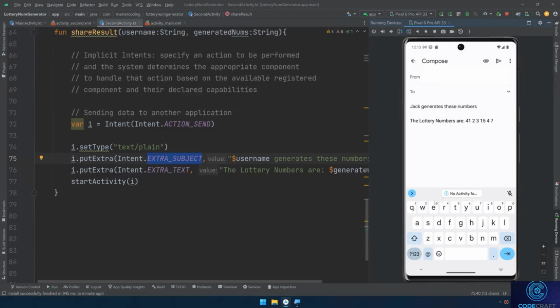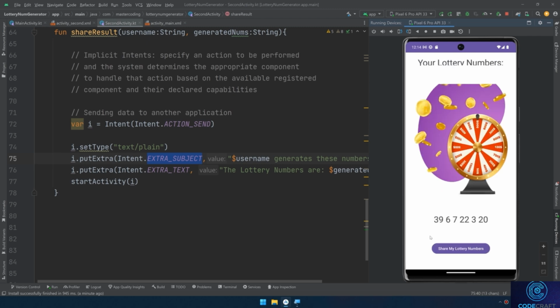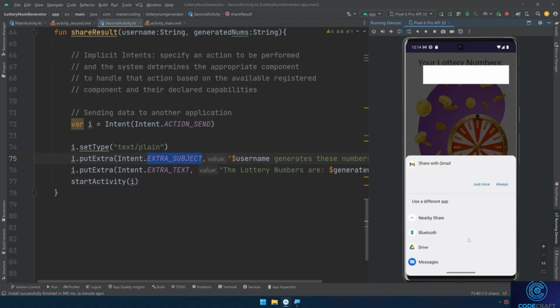In this application, we reviewed how to pass data from one activity to another using explicit intents, and how to send data from your application to other applications using the implicit intent.